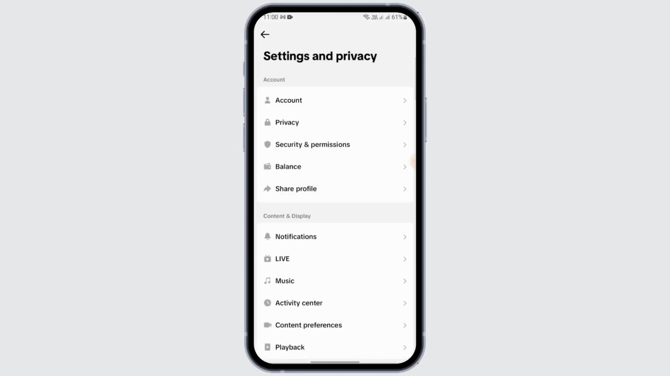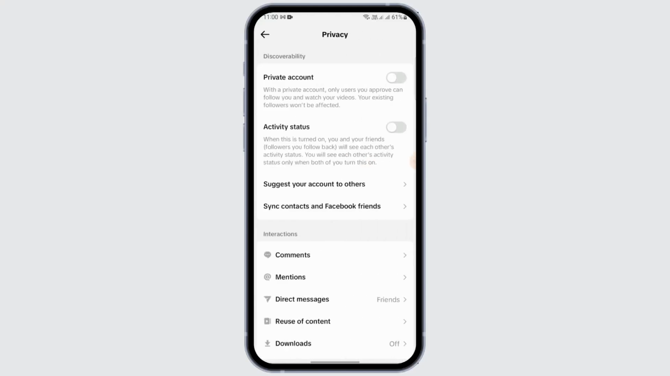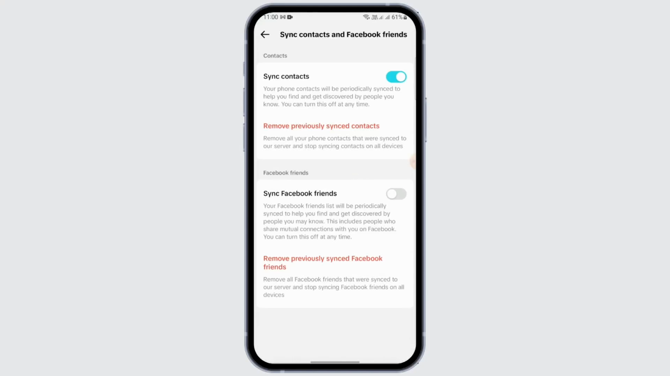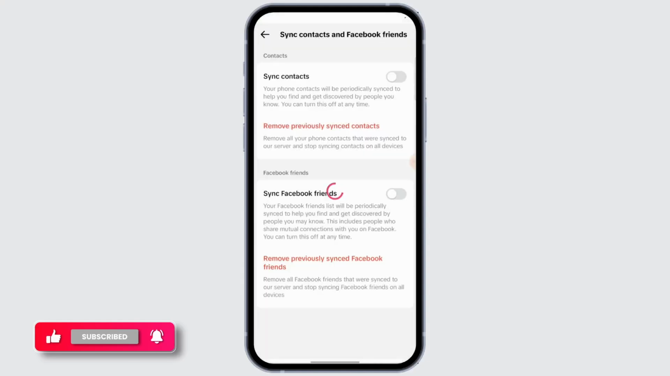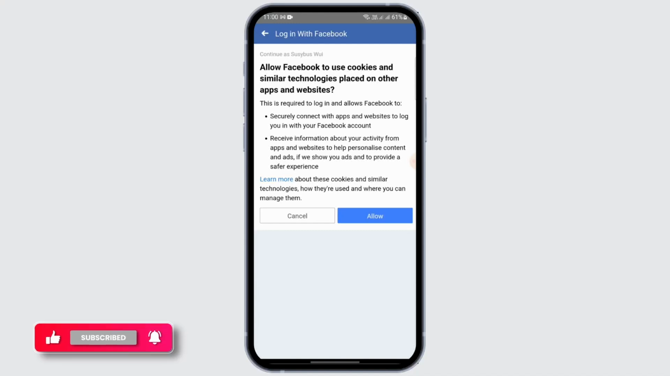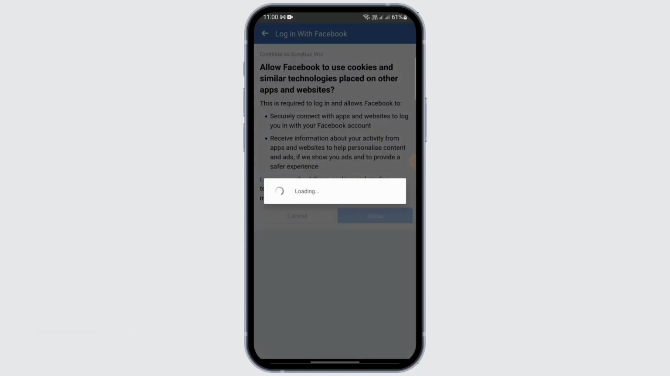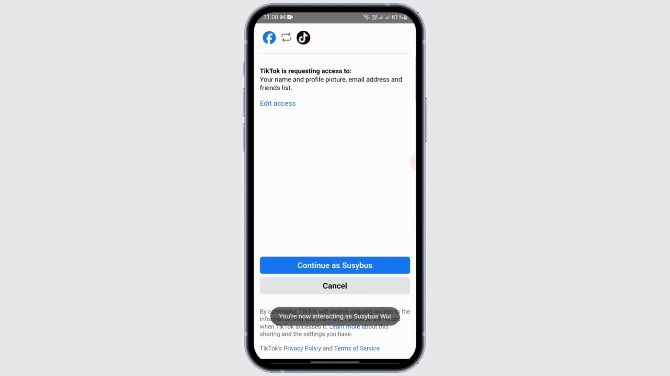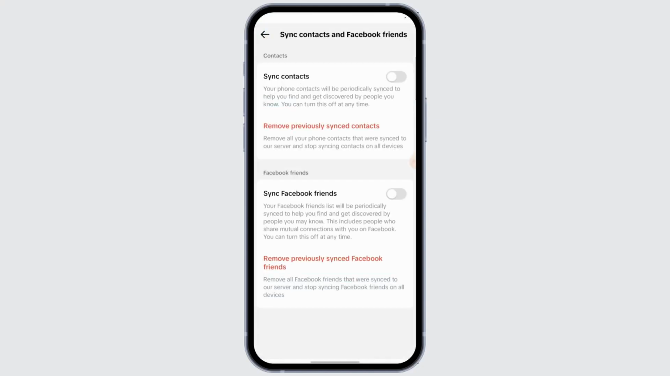After that, under account, you see this privacy option, just tap on it. And here you can see the sync contacts and Facebook friends option, just tap on this option. Here under that, you can see sync Facebook friends option, just enable the option and you will be redirected to this page with Facebook and confirm you allow. Just tap on confirm you allow and you will be able to sync your Facebook with your TikTok and as well your Facebook friends to TikTok.